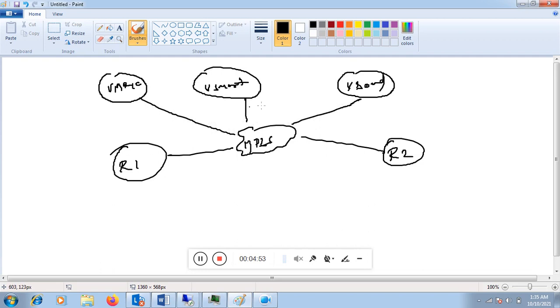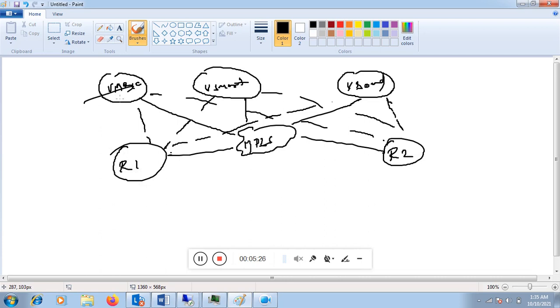So what will happen is, R1 and R2 will first form a control connection with these three components. R1 will form a control connection with vBond, with vSmart, and with vManage. Similarly, R2 will form a control connection with vBond, vSmart and vManage. Now all the configuration of R1 and R2 will be done by vManage, so you will log into vManage and do the configuration of these devices.